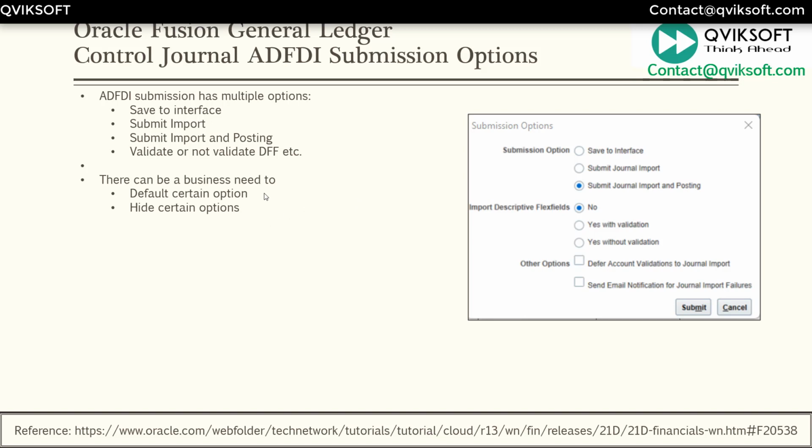As I mentioned, there can be a business need to default certain options in this. By default it shows submit journal import and posting, but maybe there's a business need to just say submit journal import, because we don't want people to do posting, and to hide certain options. Even if I default this to submit journal import, if the user is still able to select this option and submit, then it also defeats the purpose.